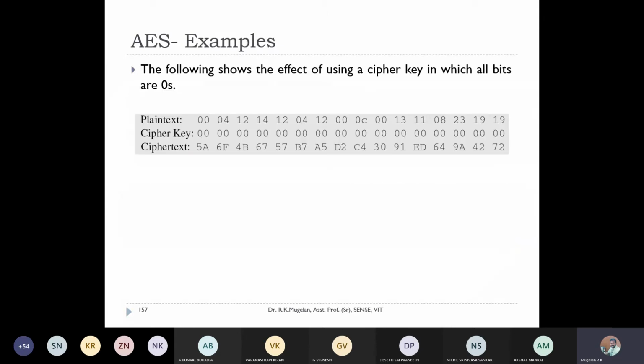And also you can see an example here. If you are using a cipher key, one of the weakest keys as we said, and this is the plain text, you can see the ciphertext also. It's totally random bits.